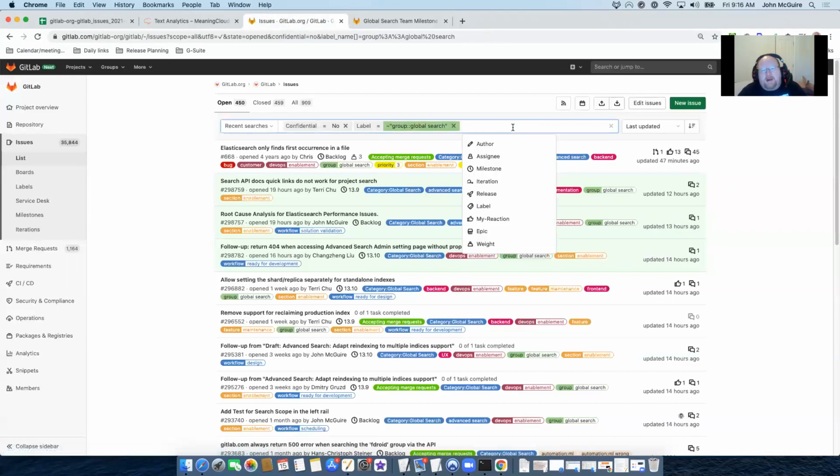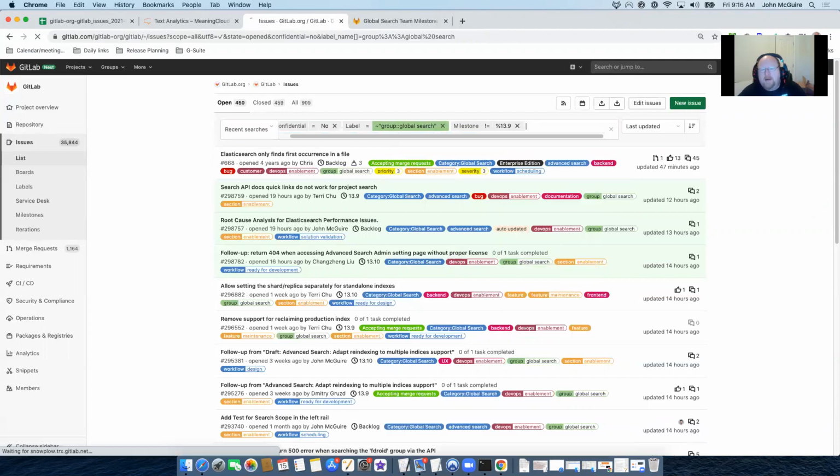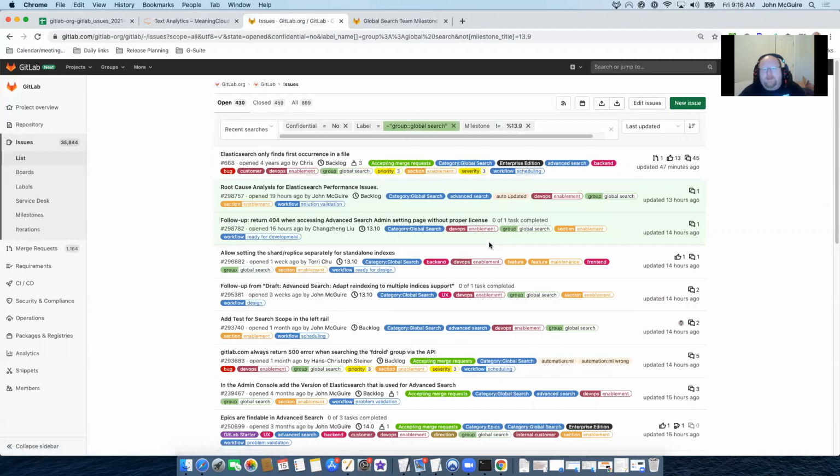Now, I really want to make sure these aren't things that I've already put into our current milestone, which coming up is going to be 13.9. So I don't really need those items. I can go ahead and take those out because I've already reviewed those. This is probably the list I need. There's 431 items, and 889 overall. So that's quite an extensive list.